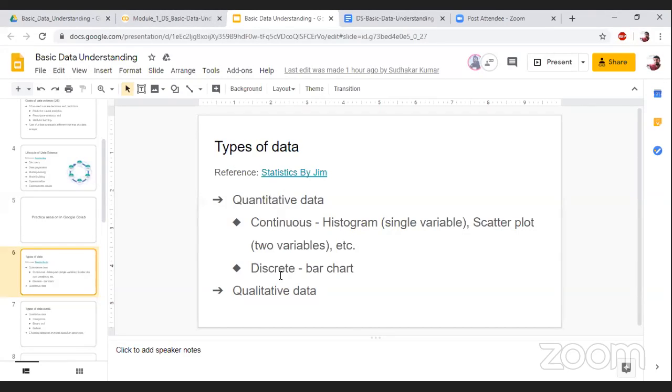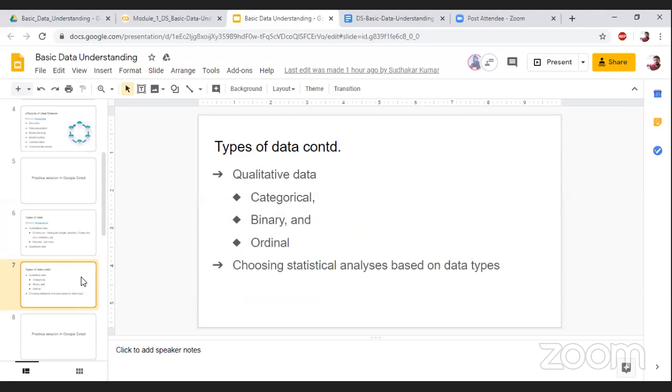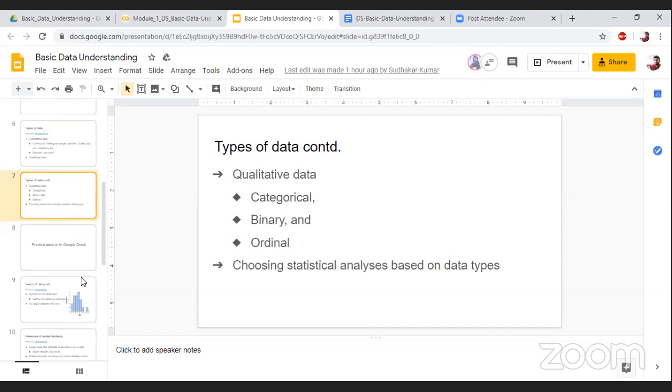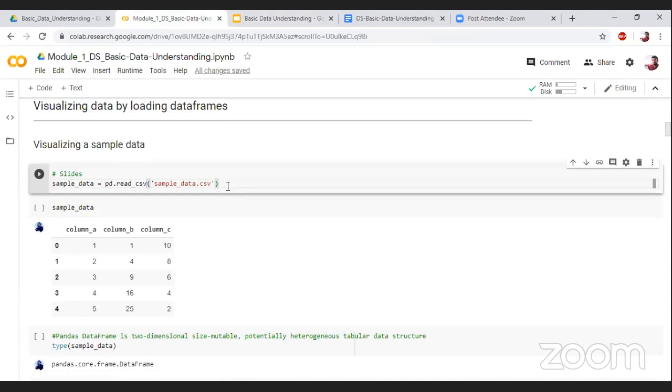Continuous means numerical values like temperature, weight, all these things, and qualitative means, suppose we are grading someone or adding something like good, bad, better. Then that becomes qualitative, or otherwise the numerical values are called quantitative. So depending on the type of data, we can choose which plot to make to visualize it better.